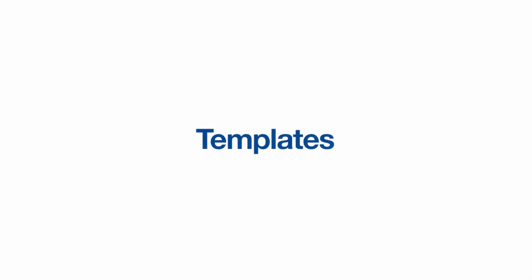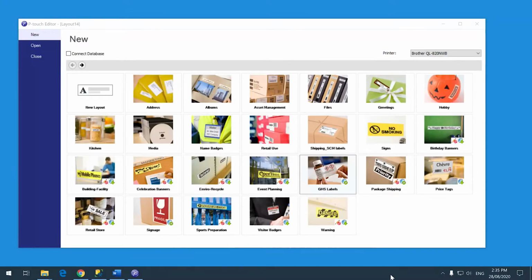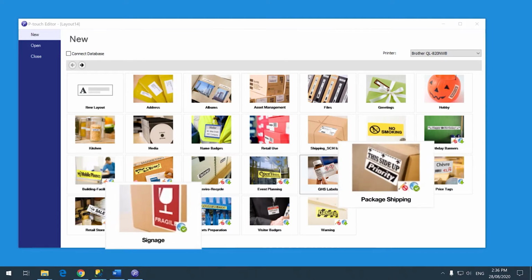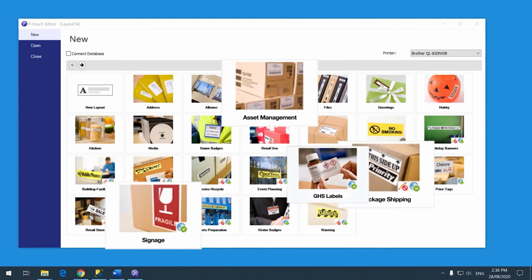There are over 25 template categories and 200 templates which cater to your specific application, so you don't have to design labels from scratch. For example, you can create signage labels, shipping labels, asset labels, or safety labels with black and red text.